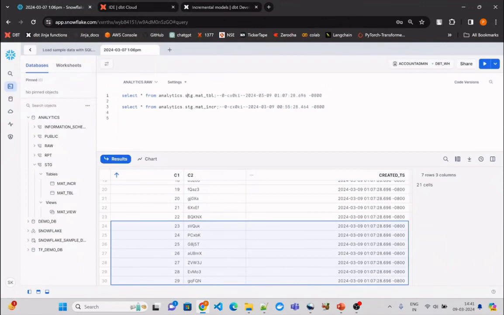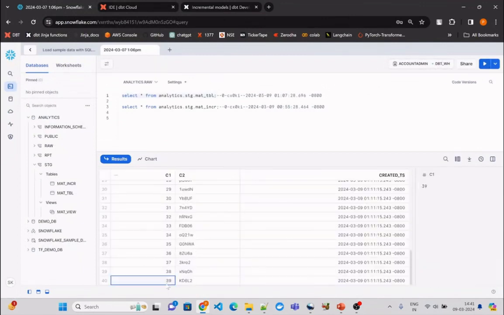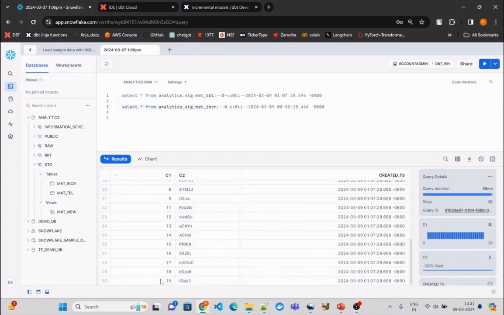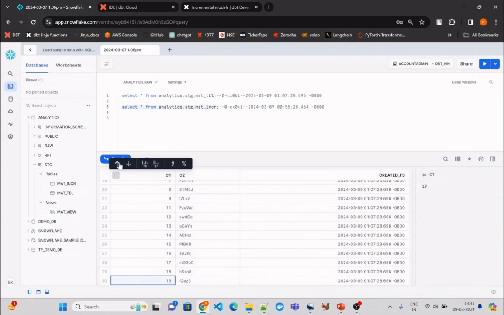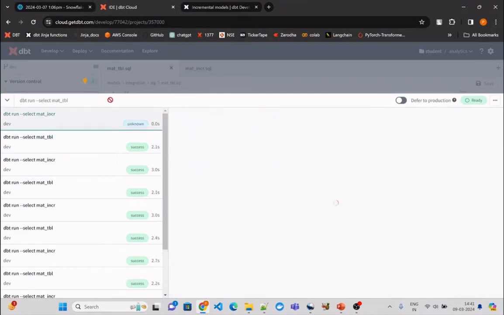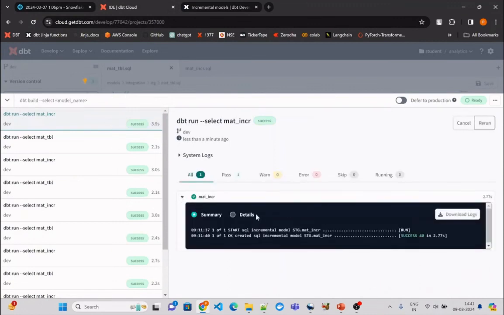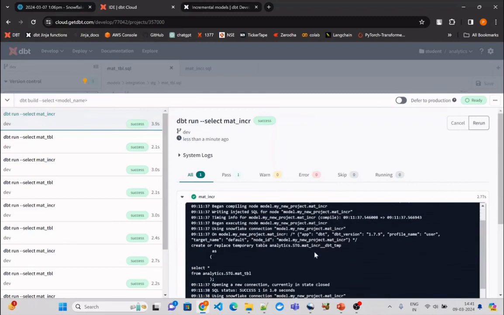Now I have 40 records in my source table, up to 39, and in my incremental I have only up to 19, or if I simply perform up to 29. So now if I run my incremental model, what it will do is, the SQL statements executed underneath this time will be different.